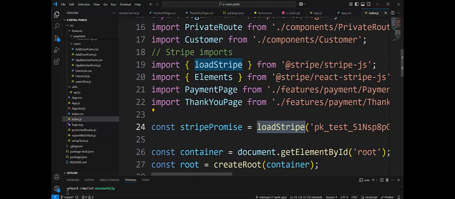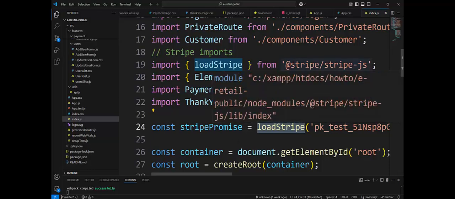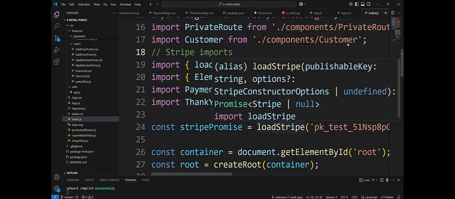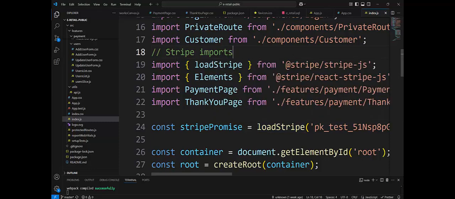Okay, the loadStripe function comes from the Stripe package Stripe.js, only from the Stripe.js library. But Elements comes from React Stripe. It is something that connects. It gives us elements that can be in our React front end and in Stripe.